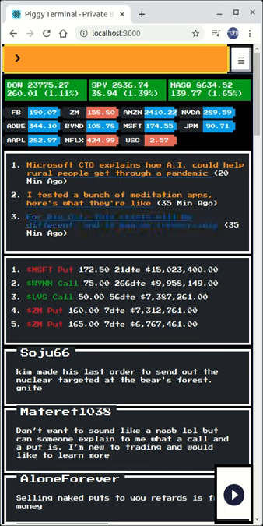Here we can see a list of top news. This is updated every couple of minutes to give you the latest news, and you will always be up to date with this. This is general market news, so all the latest, most important news will show up here.